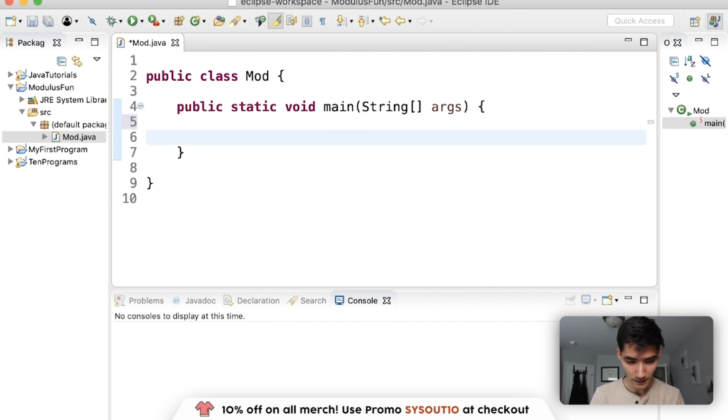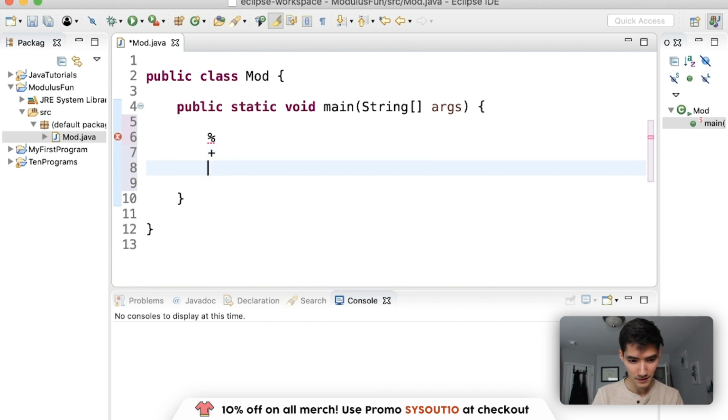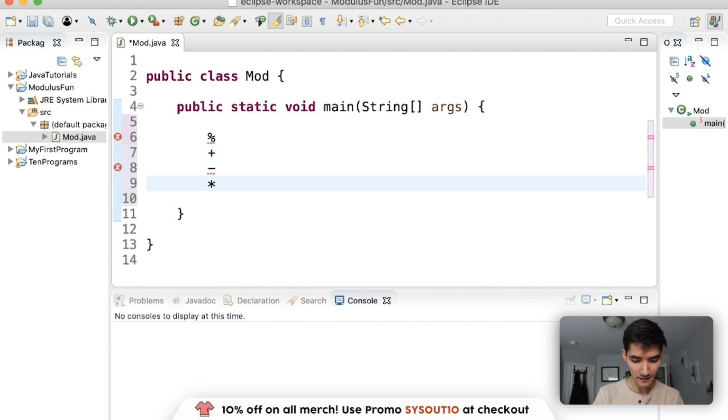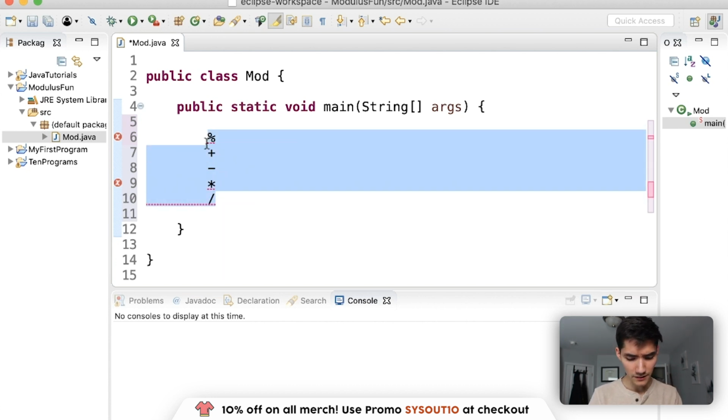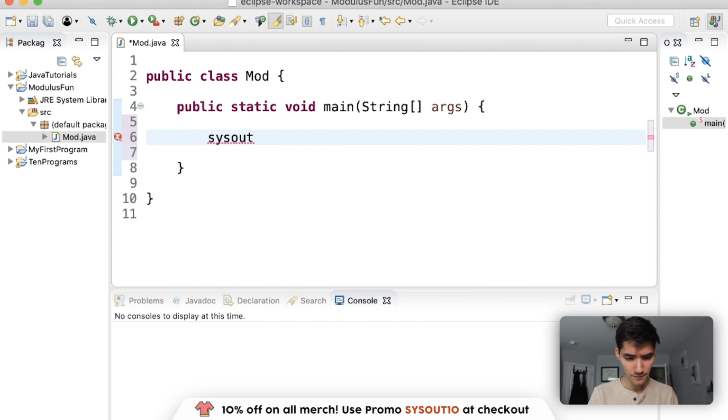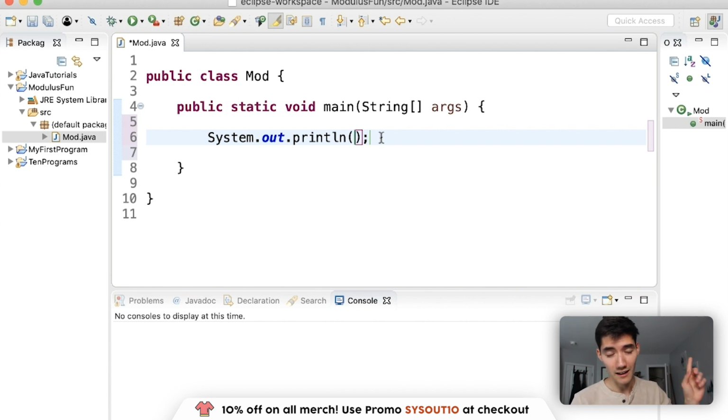Modulus looks like this. It's the percent sign. You may have seen other operators like plus, minus, star, divide, all this. But instead of having all these little symbols everywhere, I'm just gonna type a print statement. What I did right there is use a shortcut. If you wanna check out how that shortcut works or a bunch of my other top shortcuts that I use for programming, I'll have a link on the card now so you can check that out.